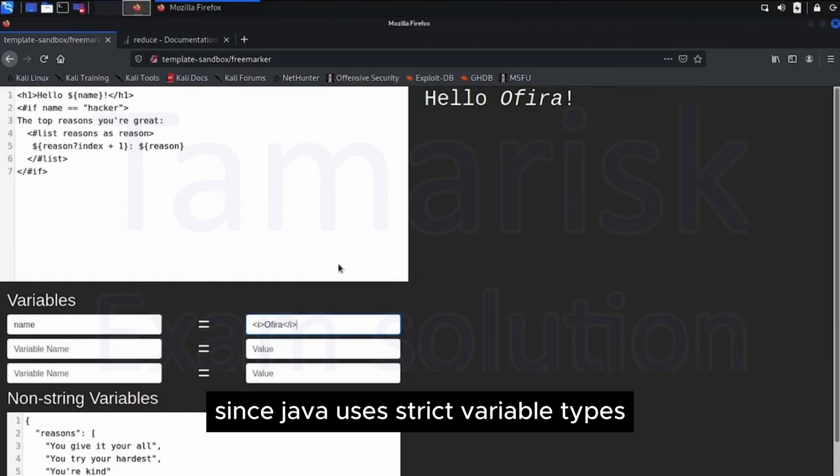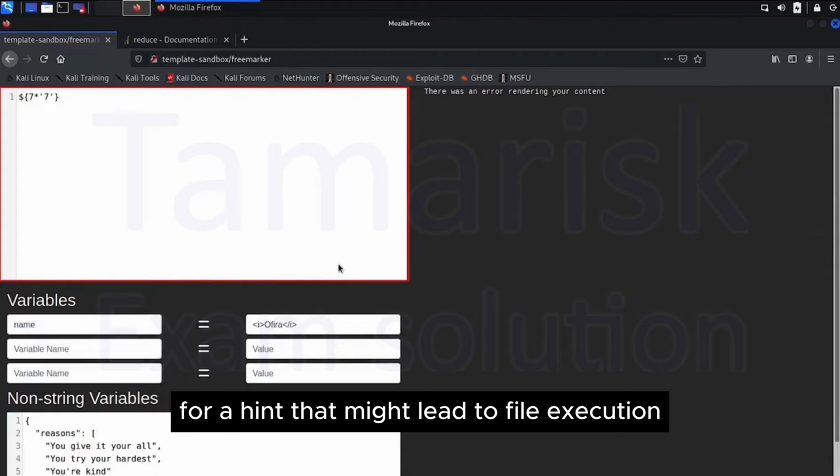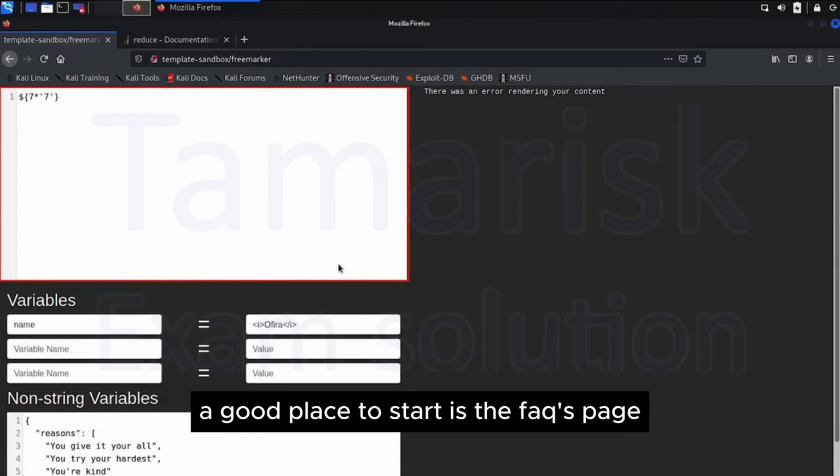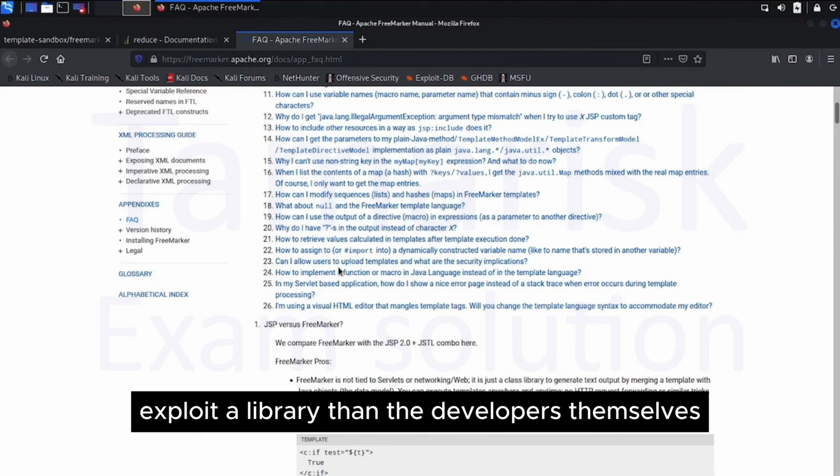FreeMarker exploitation. Let's start once again by reviewing the documentation for a hint that might lead to file execution. A good place to start is the FAQs page. One of the questions asks, can I allow users to upload templates and what are the security implications? What better teachers to show us how we might exploit a library than the developers themselves?